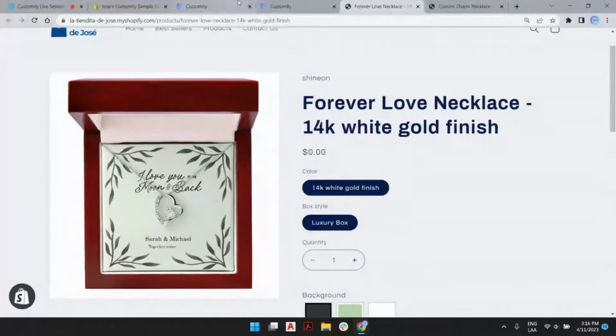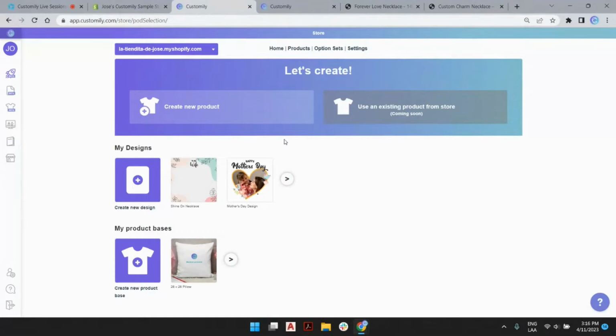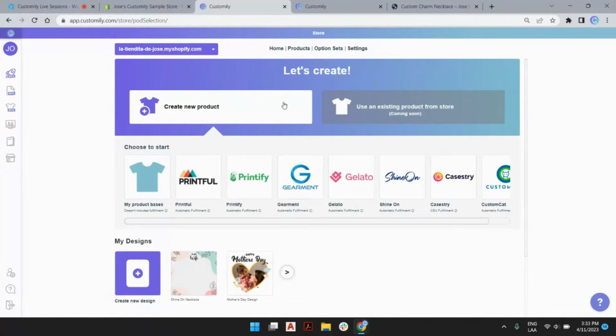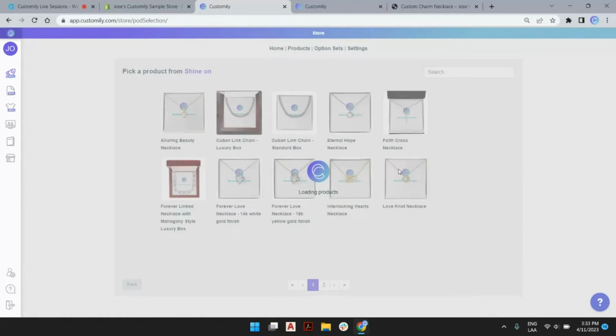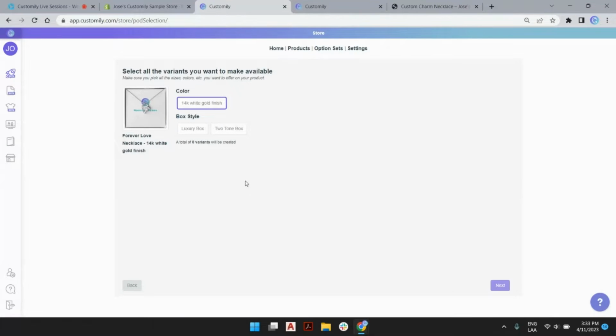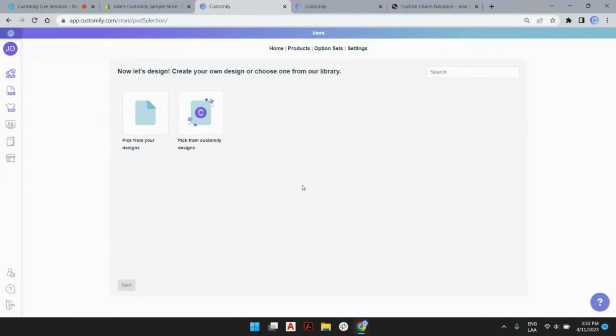Here we are at the main menu of Customily. I'm going to create a new product. I'm going to select the print-on-demand provider. I'm going to select the product I want to sell. The variants available for that product will be shown here. We're going to select at least one variant of all available and click Next to select the designs.